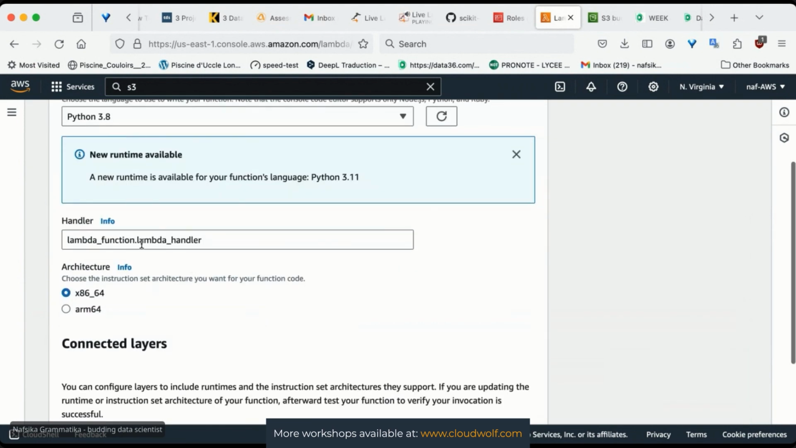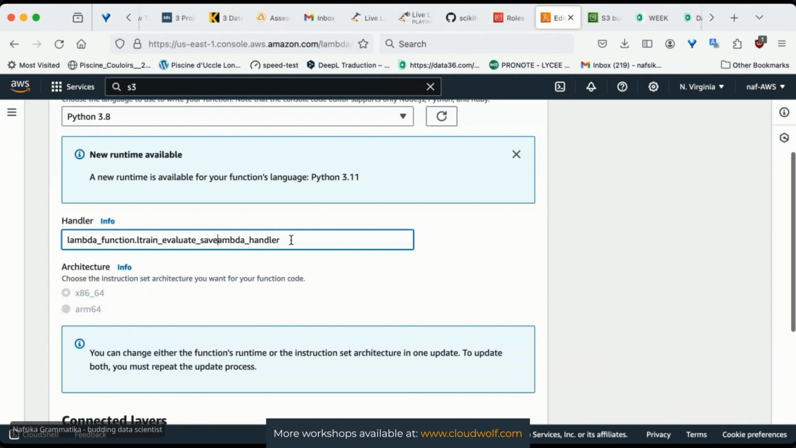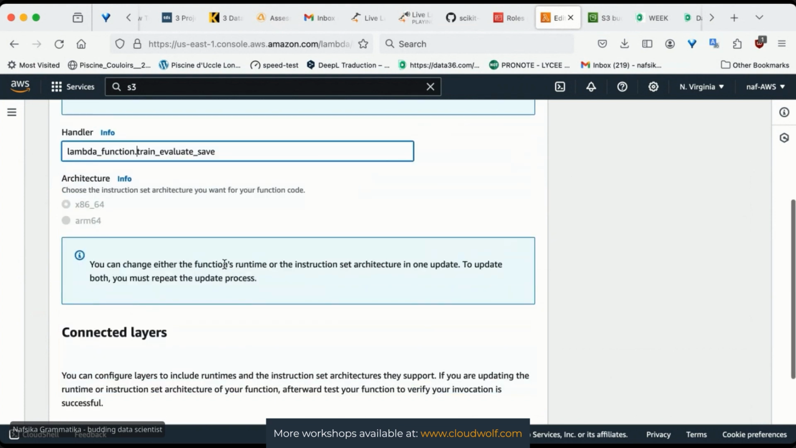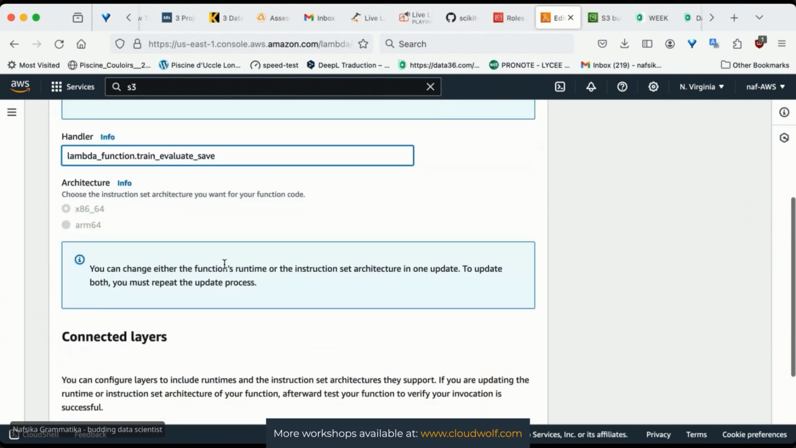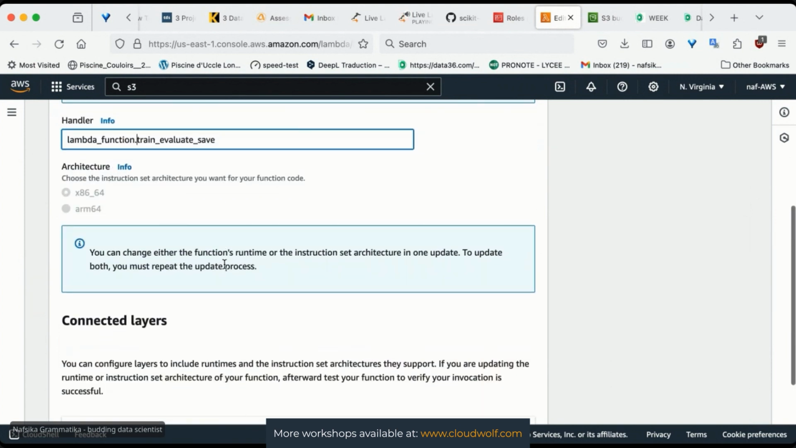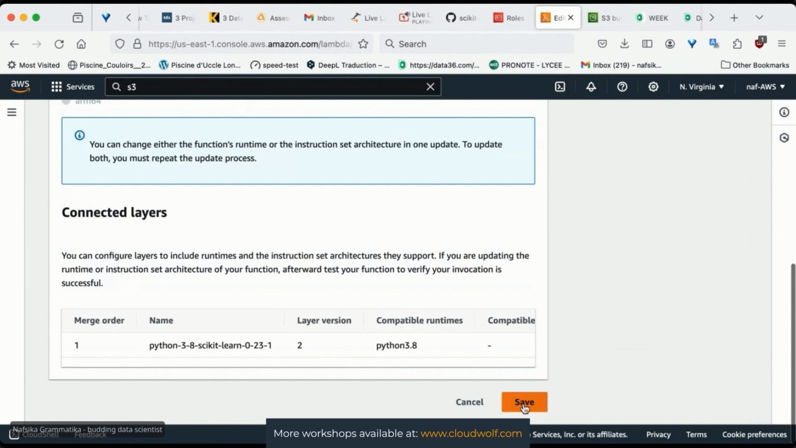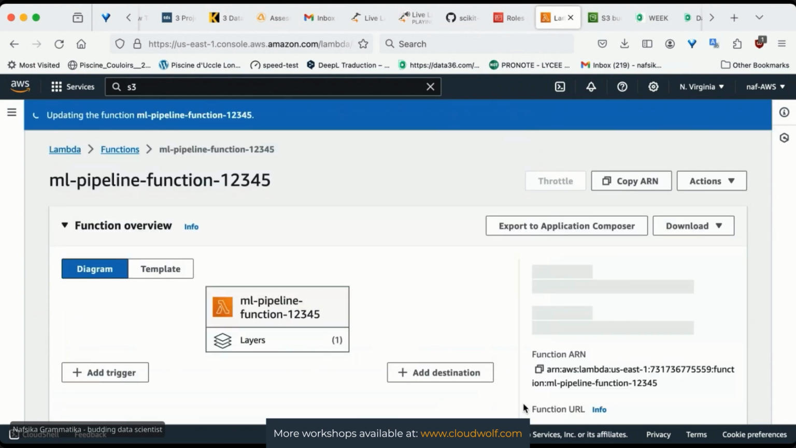So you keep lambda function dot and you replace lambda handler. You remove lambda handler and remove the L. Okay, so I think this is good now. Train evaluate save: lambda function dot train evaluate save. Yeah, that's good. So you scroll down and you click save. Yeah, perfect. All right, good.